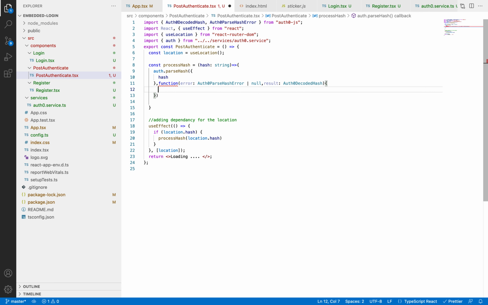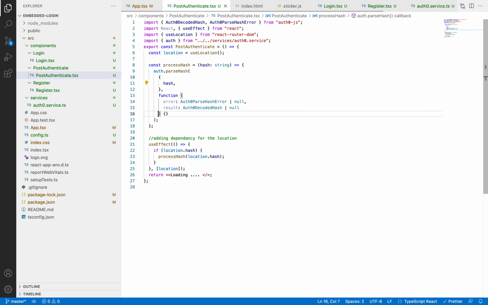Okay, let me explain this one. We need to mention the null also, right? First of all it will get the hash value, and once it processes this hash value, it will call this function. In this function, if there is any error, we will receive the error in the first argument. Otherwise, any information that is decoded from the hash we will receive in this result parameter, right?